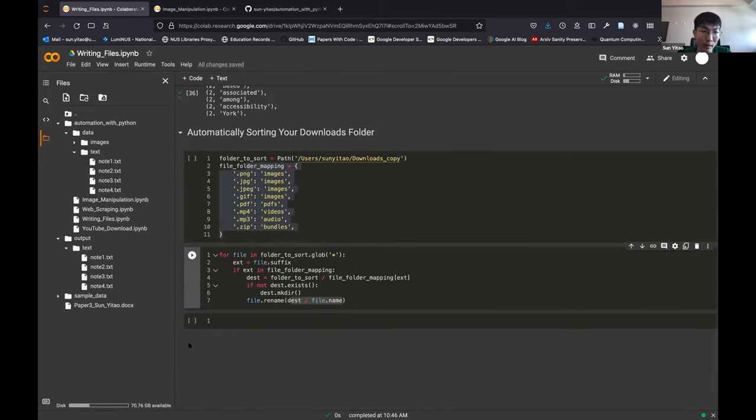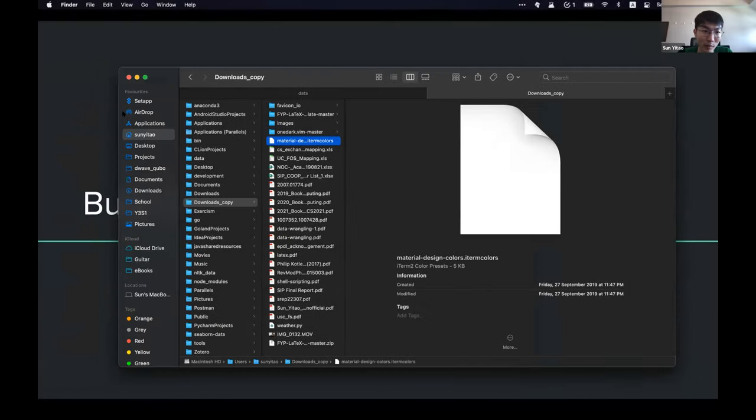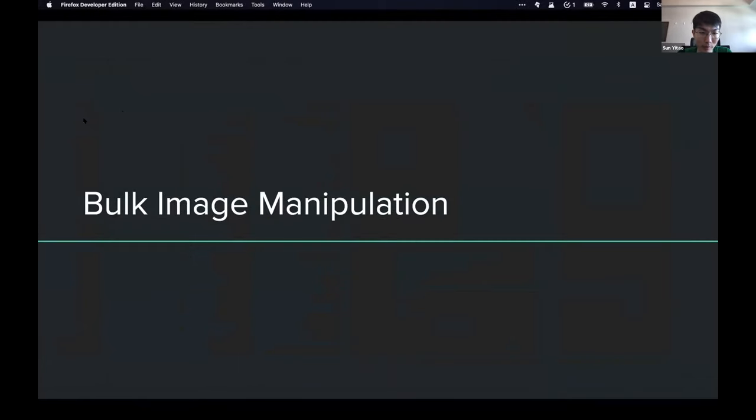Yeah, so let me just do a quick time check. Okay, I'll quickly move on to my next section, which is about image manipulation.